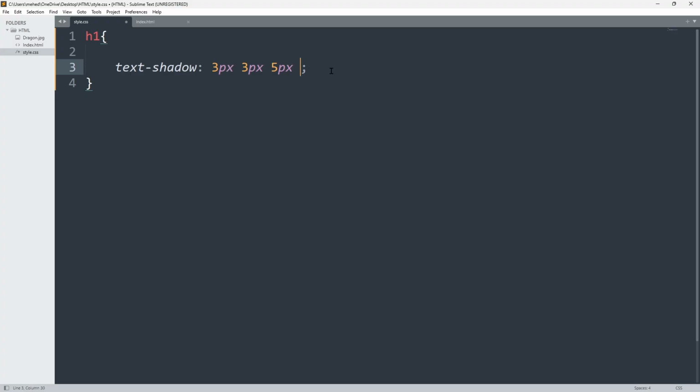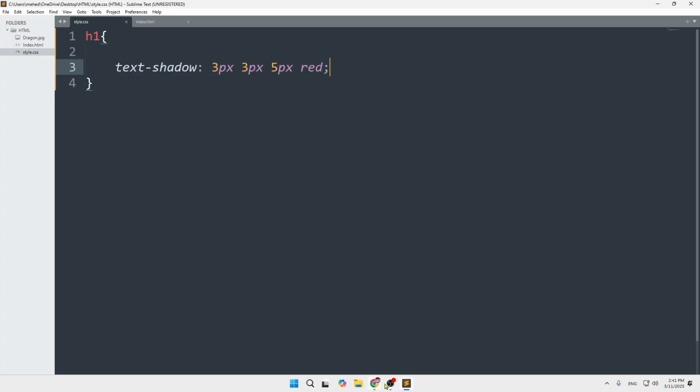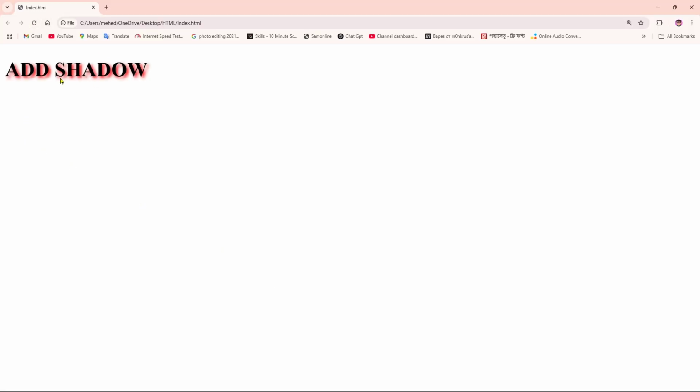We can also add a color. If we add red, save it, and refresh it, as you can see, we added the color red to this text shadow.